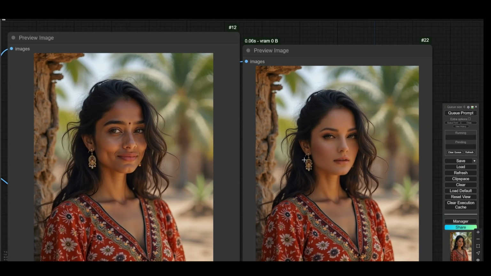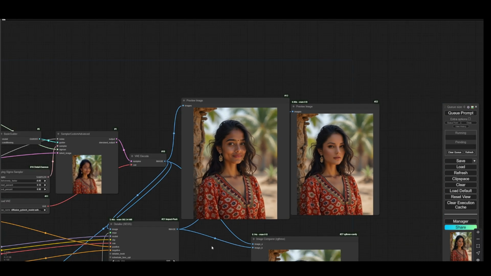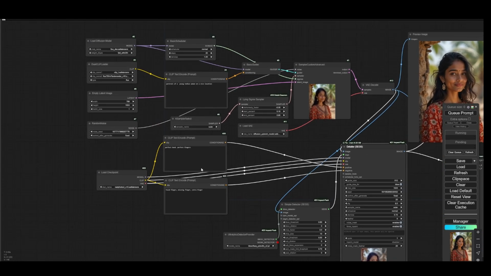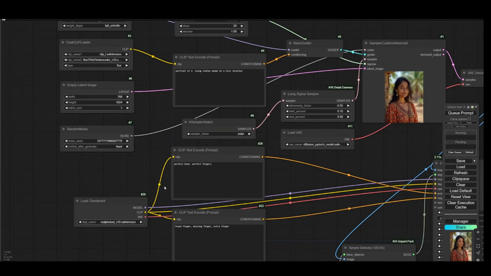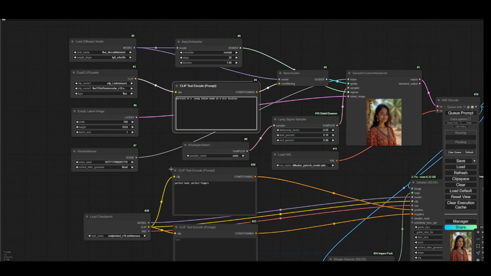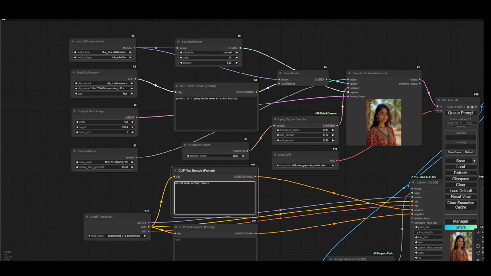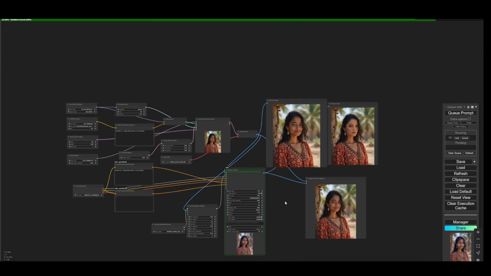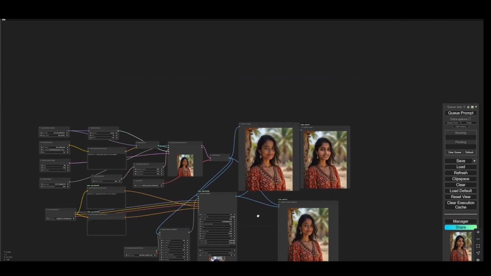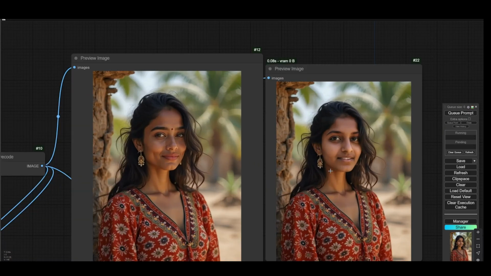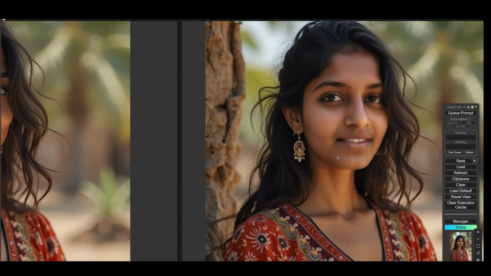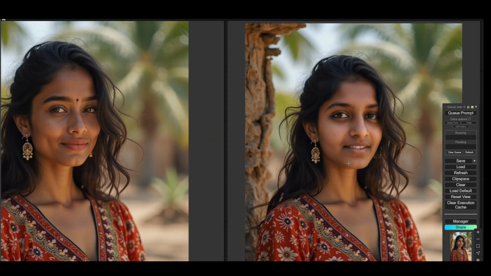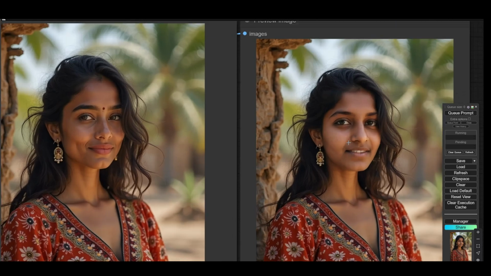Oh, why is she looking like that? Forgot to write the text prompt. Let's just copy the original prompt here. So there you have it. We got the face from the SDXL model here. It's not looking best this time, but you got the idea how to do this.